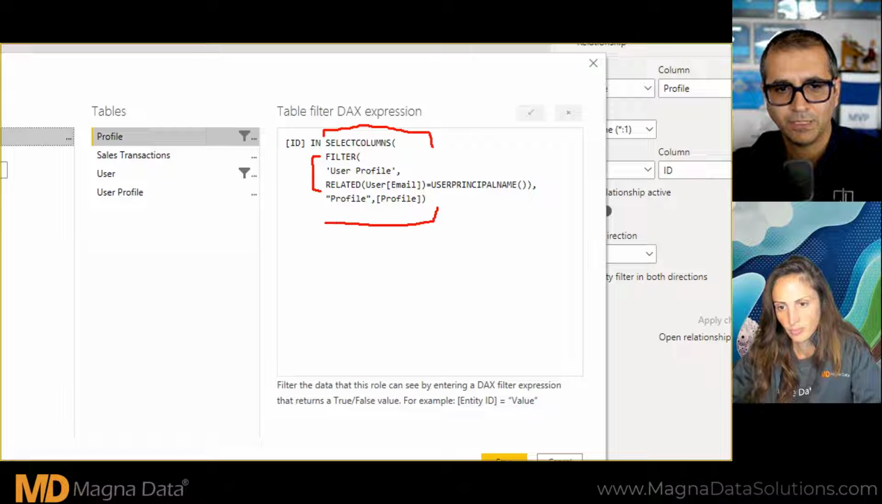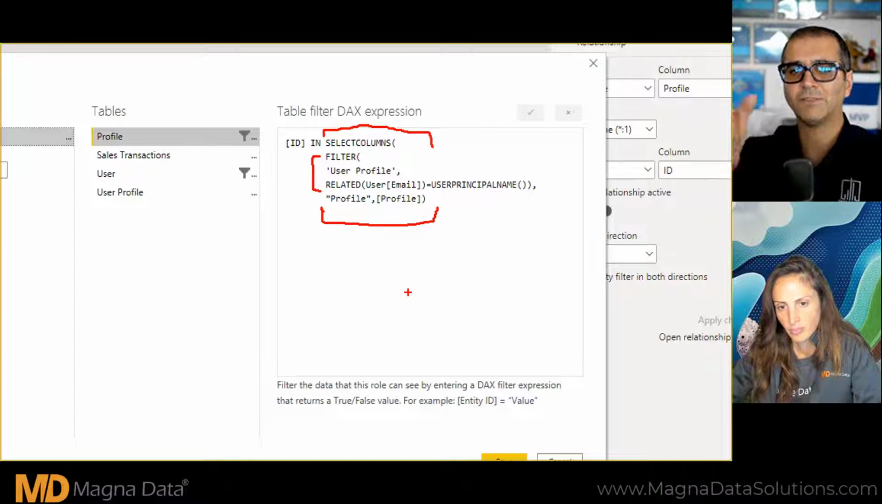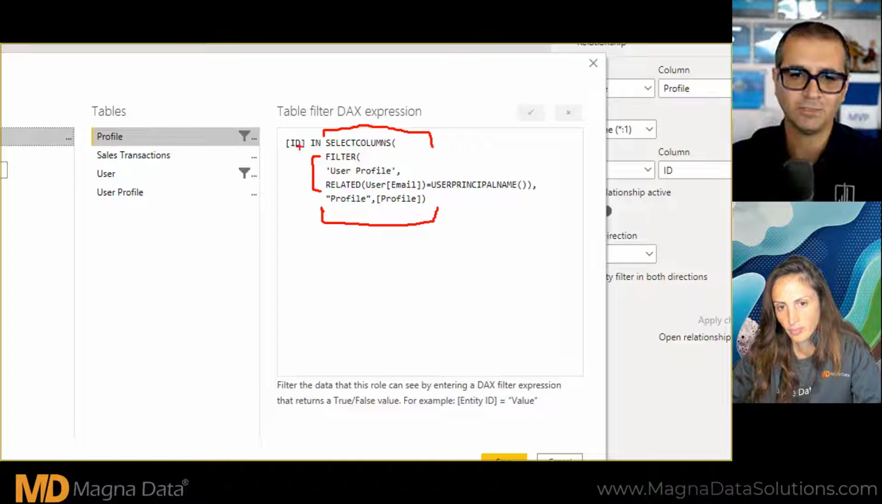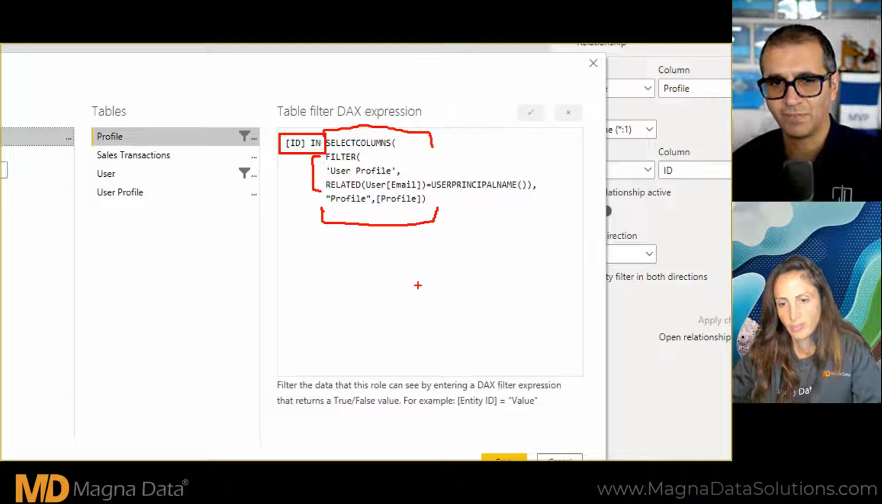Then we say that table has two columns, basically. One is profile ID, the other one is user ID. I don't want the user ID, I just want the profile ID. That is why I use SELECTCOLUMNS with the profile column. So it would be a table with a single profile column, and these would be all the profile IDs for that user specifically. And then finally, we have this bit saying that the ID of the profile table should match that virtual table with the list of IDs. And it works fine.